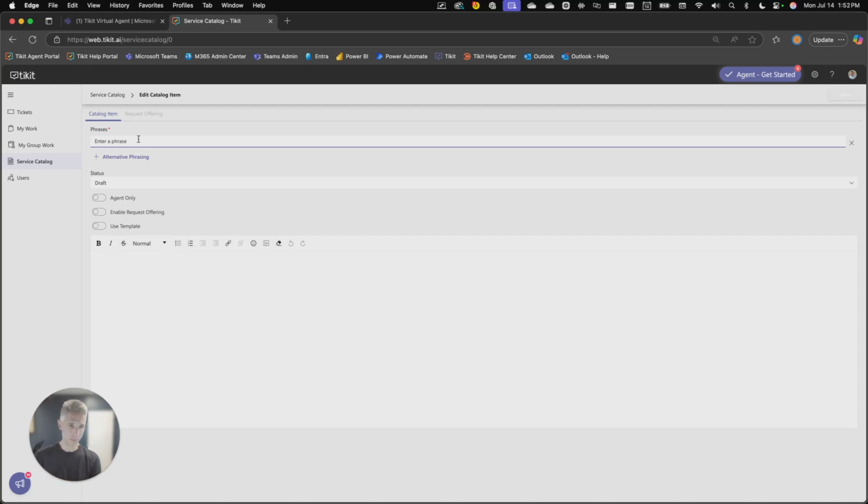So some common examples might be, what is the Wi-Fi password? Or my computer is running slow, or I need Adobe Photoshop. These phrases are the language model interpretation so that Tikit AI can understand the intention of the request and bring back the appropriate knowledge article or bring back the appropriate template/form.